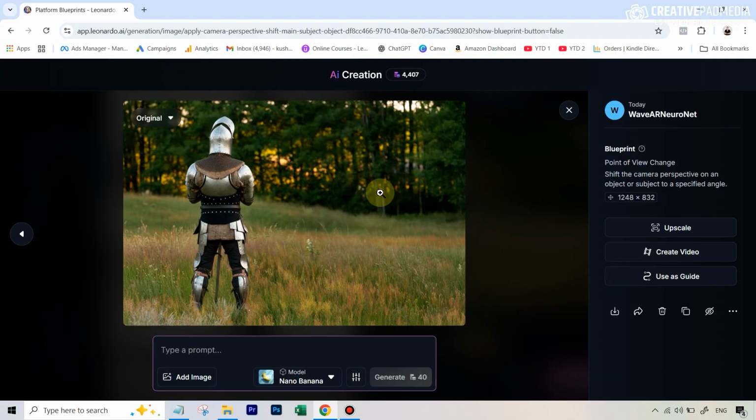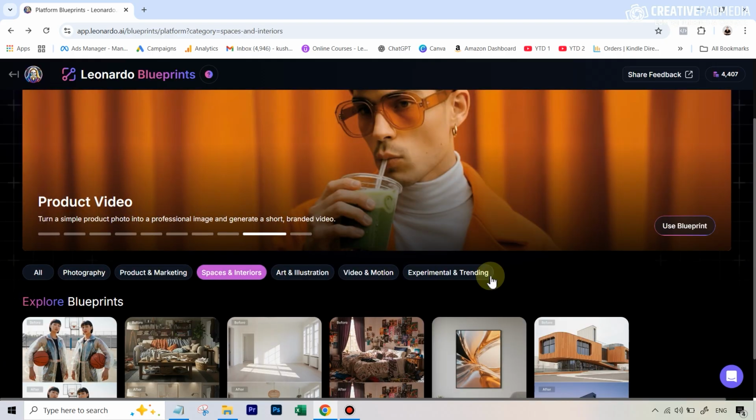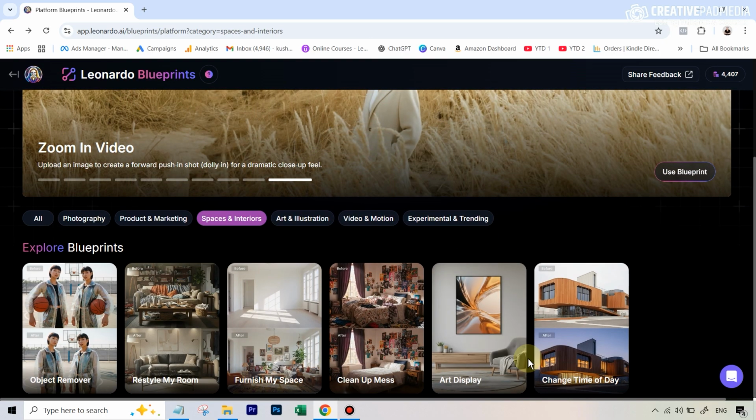Let's also look at the real estate category. So if I go over here to spaces and interiors, yeah, right now they don't have too many presets here, but some of them can be really, really handy.